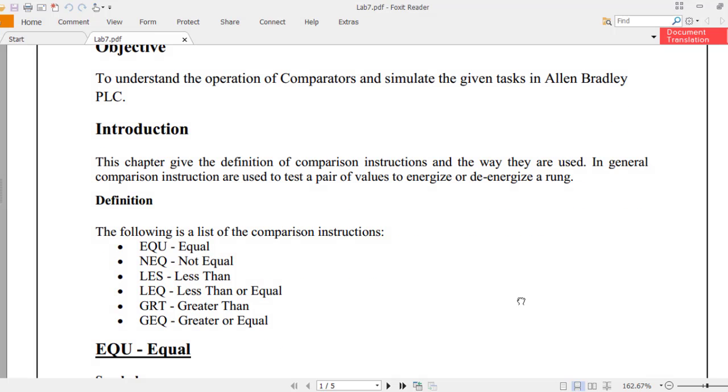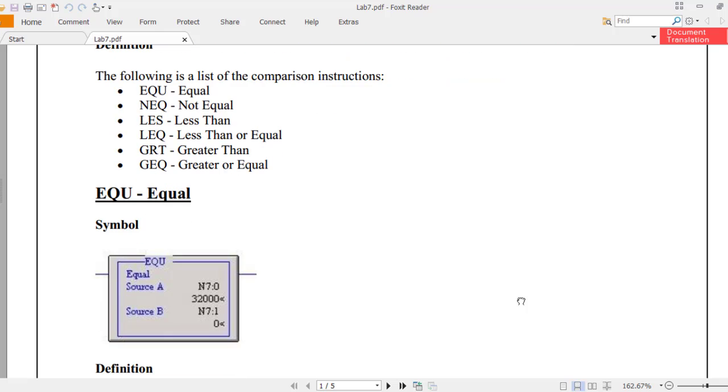So we'll move forward with the commands. Following is a list of comparison instructions. EQU, this stands for the equal comparator. It checks for the sources that are equal. And then is NEQ, this is for not equal sources or preset values. Then is the LES, less than, and the LEQ, less than or equal. Then we have GRT, which says greater than, and then we have GEQ, greater or equal.